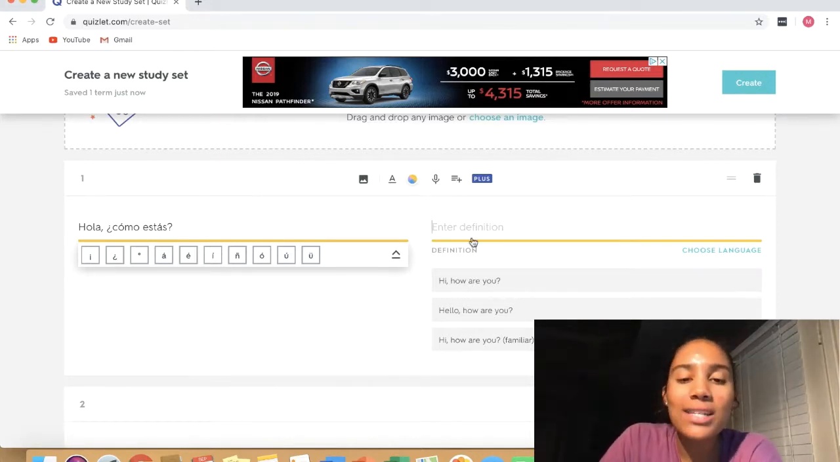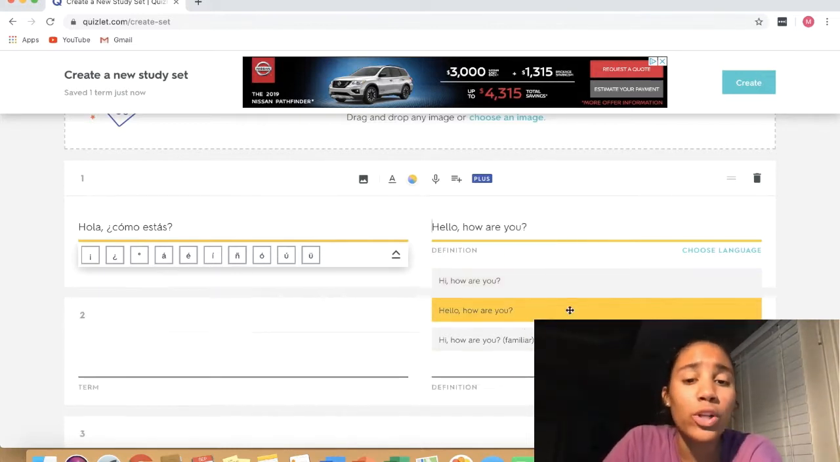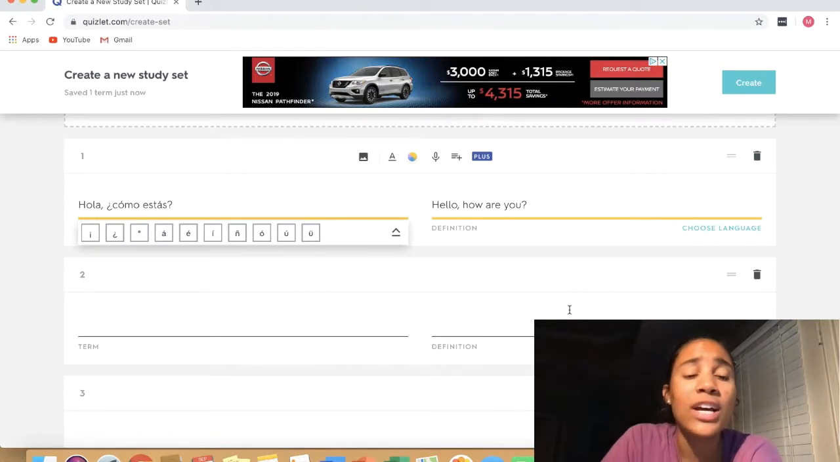Going back to that idea of it being really great, it tries to read your mind and ease your work, because with hola, ¿cómo estás?, it figures, hey, you're probably wanting the English definition. Maybe try selecting from one of these options that we have available. And that would save us a lot of time.